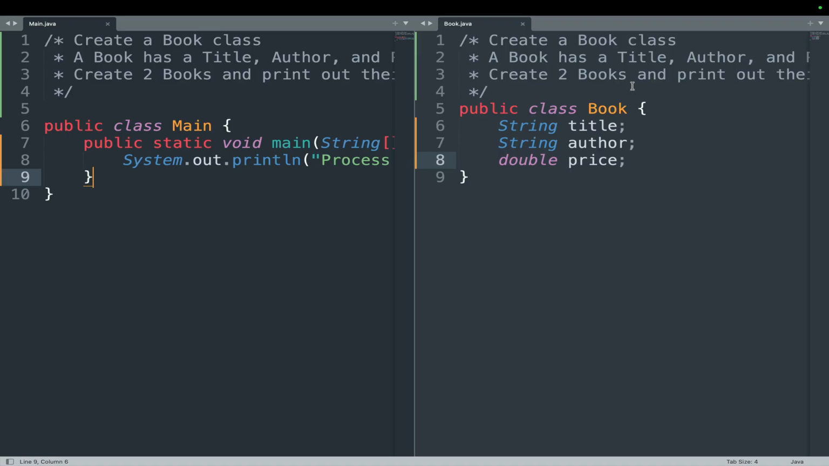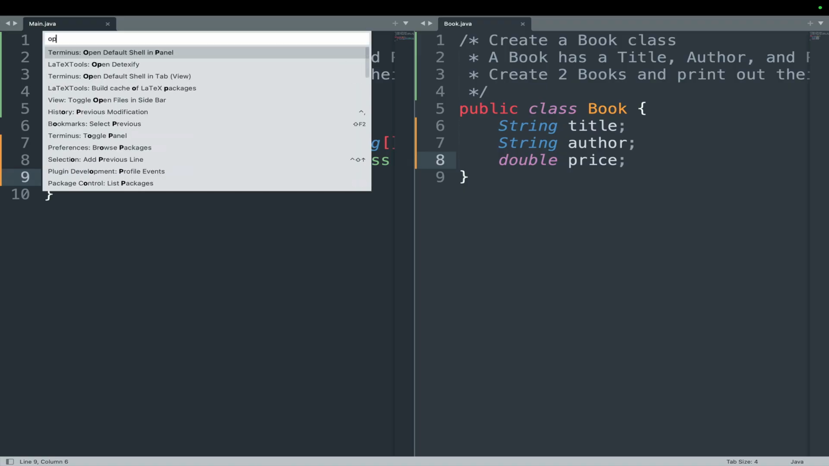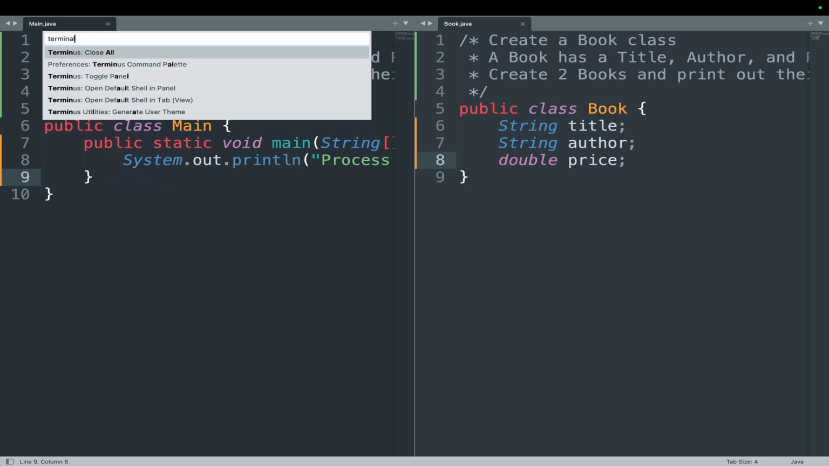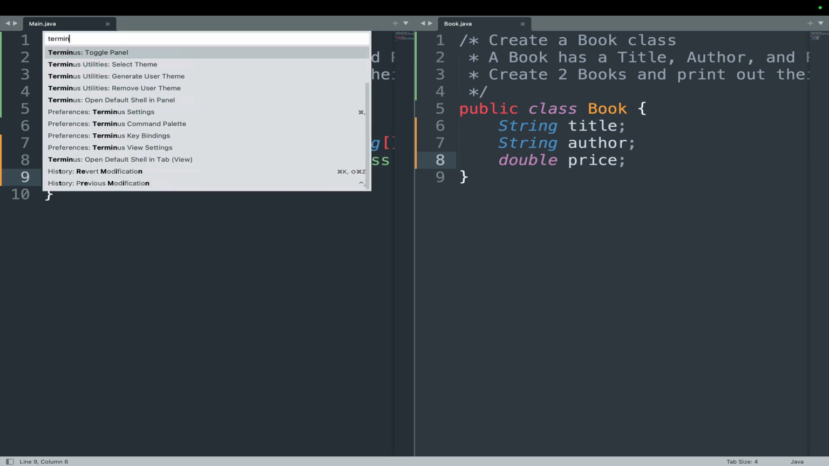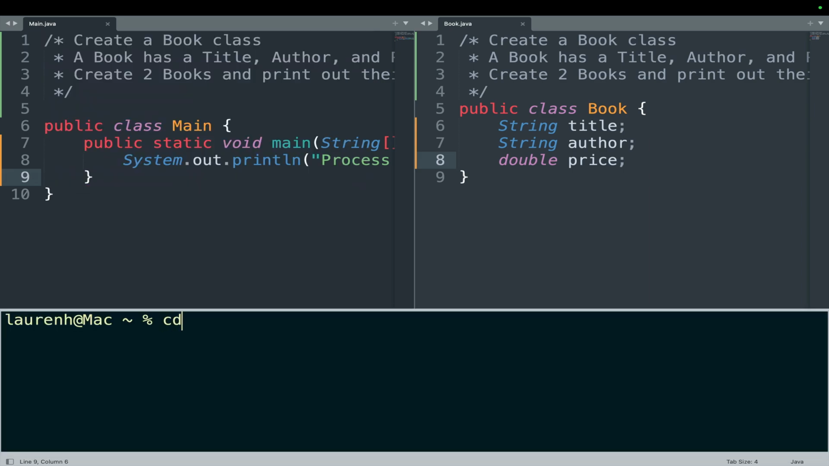And I'm going to do that now, even though there's not a lot of code, just because then if I'm missing something small, I can catch it before my code gets way too complicated. So let's open up our terminal. We're going to go ahead and change our directory to where our code is.